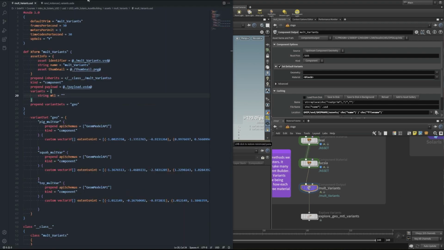So here's that mult variants.usd that we were writing. And if we look right here, we can see that this is the very top level of our asset. This is the top file that's loading everything else in. And here you can see that we're writing variants equal string material and then an empty string. So this is basically saying that we have an empty string set for our material variant, which makes sure that no variant is loaded.